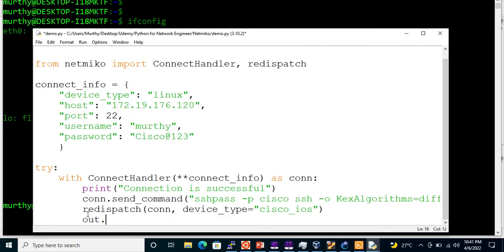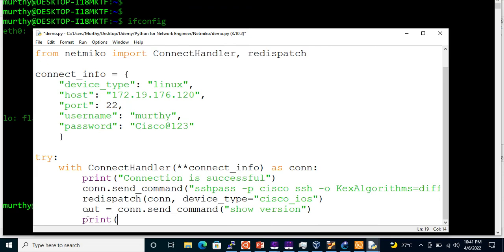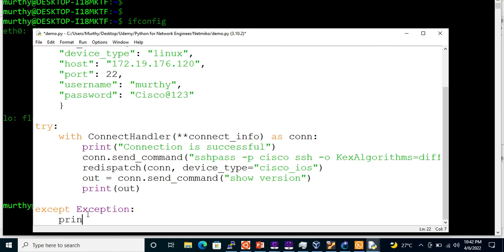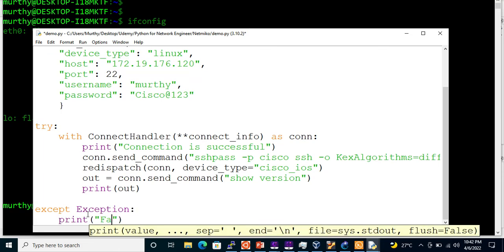Then let us run one sample command. We'll run show version. If the connection is not successful, we will print failed to connect.